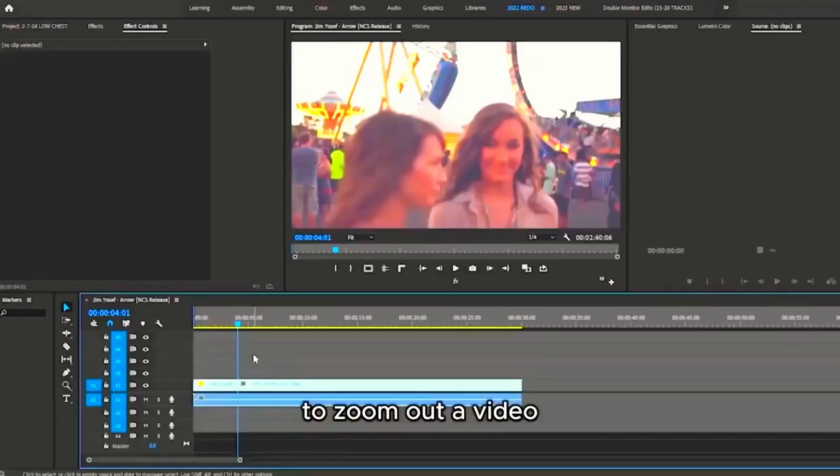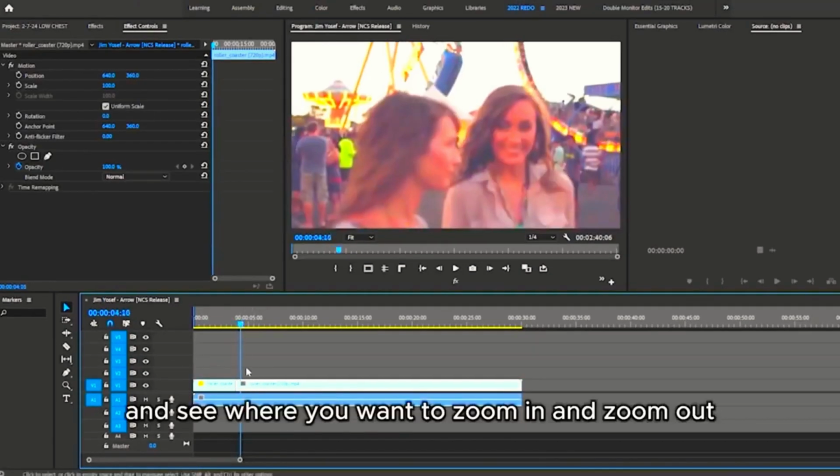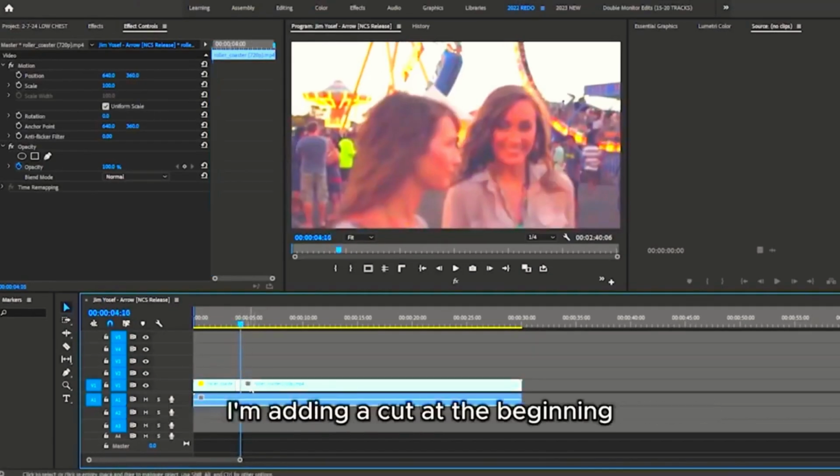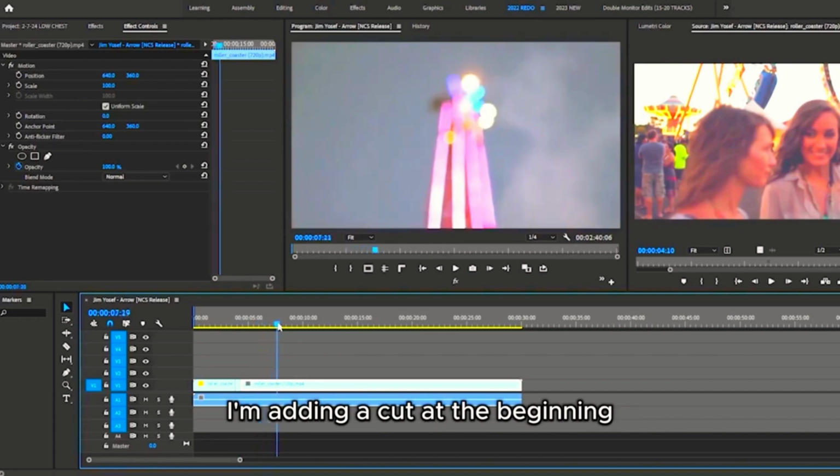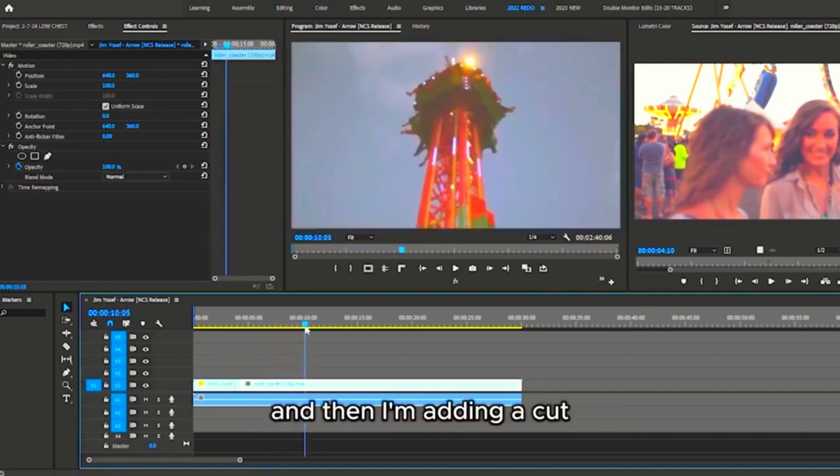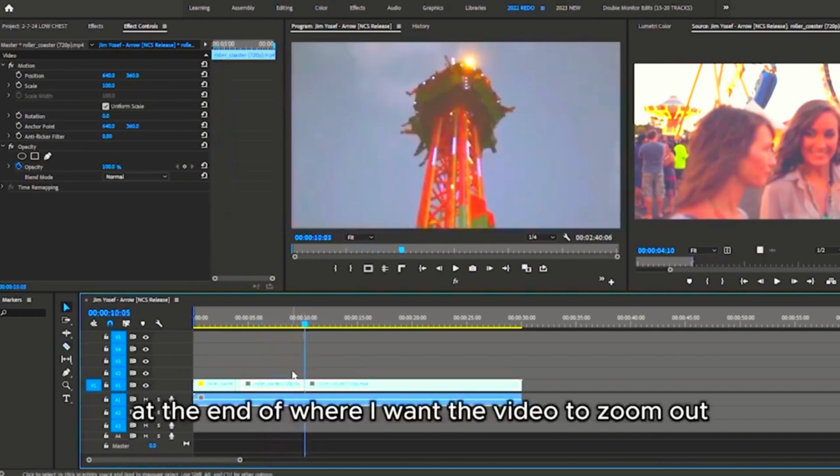To zoom out of the video clip, you can apply the same principle. Click on the video clip and see where you want to zoom in and zoom out. I'm adding a cut again at the beginning, see on the keyboard. And then I'm adding a cut at the end of the video clip where I want it to zoom out.